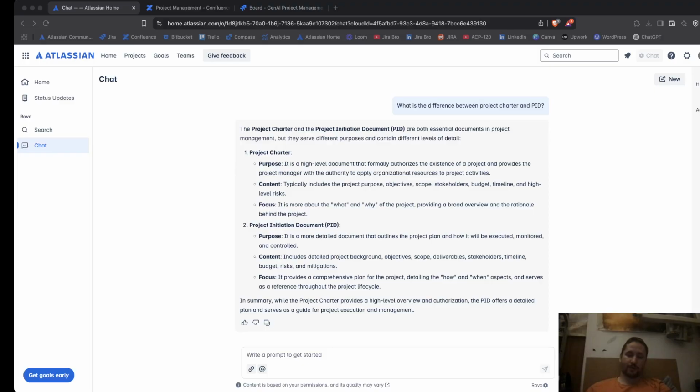And for all project managers out there, Rovo can save you a lot of time, because remember, you don't want to use the data that you have within ChatGPT. You don't want to use it there. But with Rovo, this is something that is safe and that you can definitely use. And plus, you can even ask questions that are outside of your content. As you saw, I asked what is the difference between the project charter and the PID.